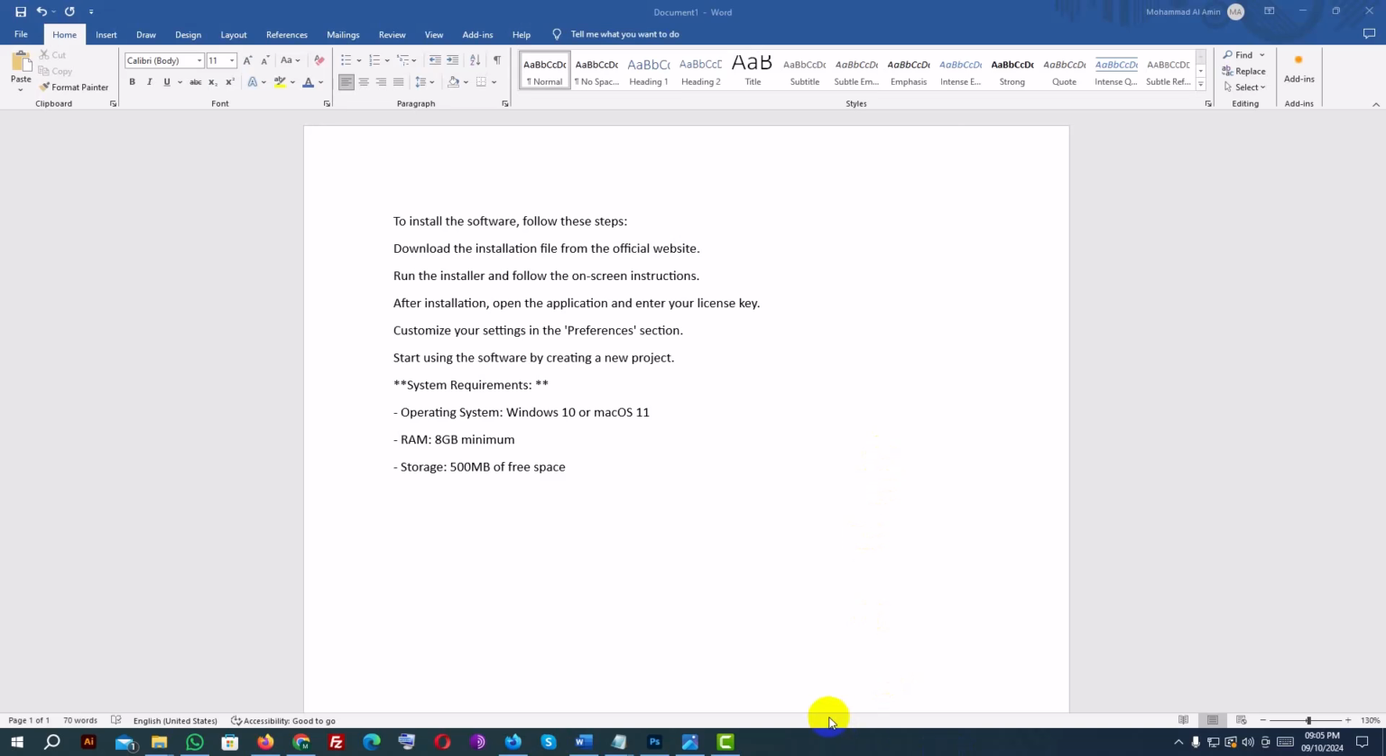Today, we're diving deep into text formatting and covering all the tools available in the font, paragraph, and style sections. We'll break this down into four parts to make it easier to follow along. Let's jump right in.